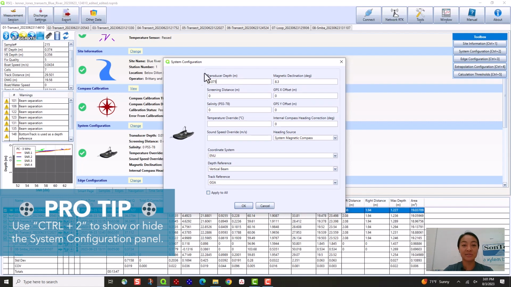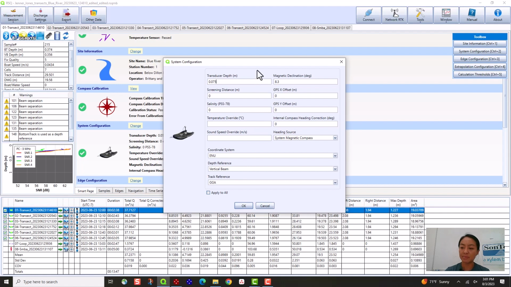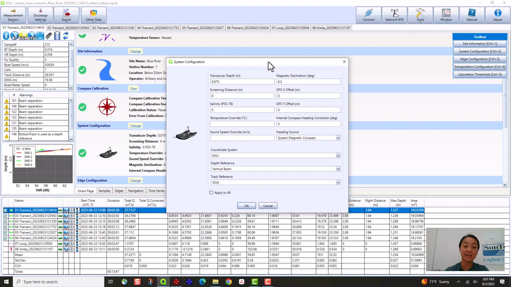So they entered a transducer depth of 0.075 meters. This is usually the deepest that the RS5 can go in the hydroboard micro, and so I'm assuming that they did this because of the turbulent water and fast flow. Usually you want to lower the RS5 as low as possible into the board in order to minimize bubbles, entrainment, and even the system just coming in and out of the water. So I'm assuming that that's what they did here.